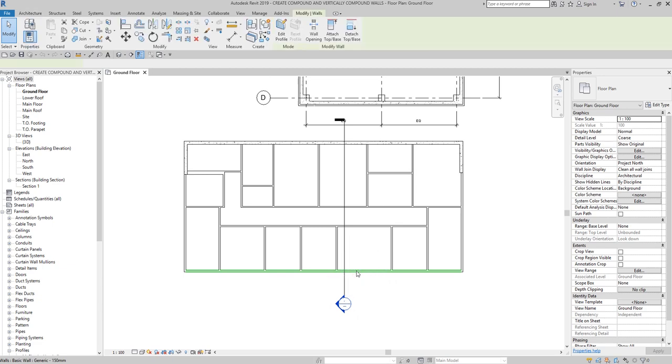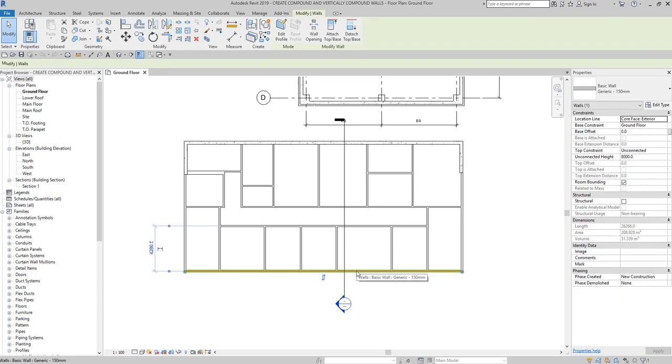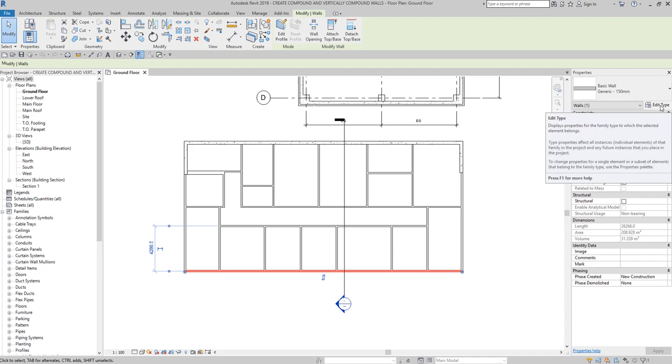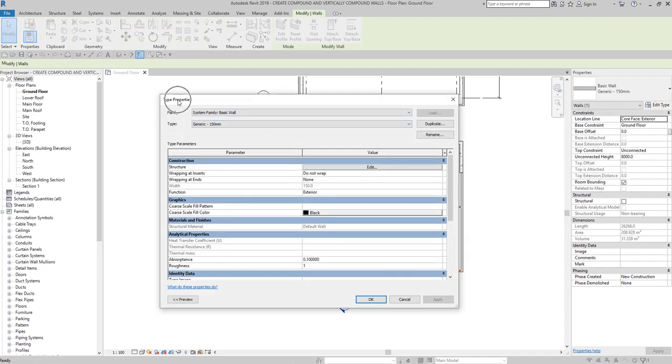I'm going to click this, and then from the properties palette, I'm going to select Edit Type to open the type properties. There you go, there's the type properties. What I'm going to do is not overwrite this, but duplicate it. So I select Duplicate and type Exterior Siding. Then I select OK. There you go, we already created a new type of wall.